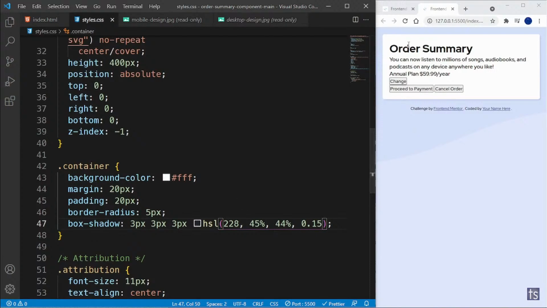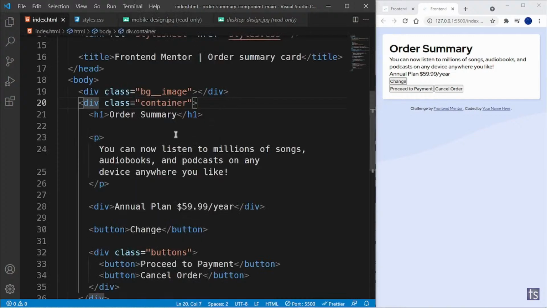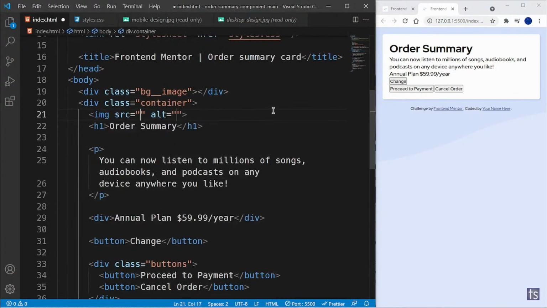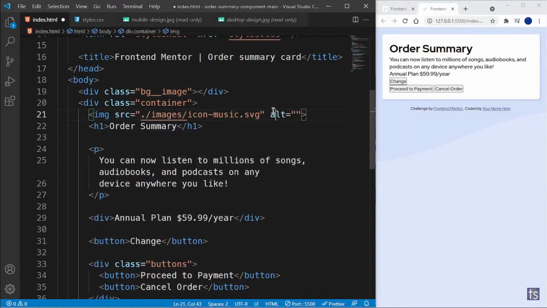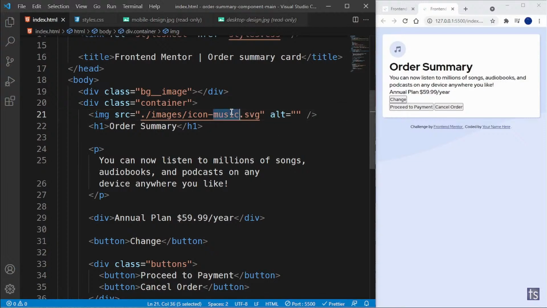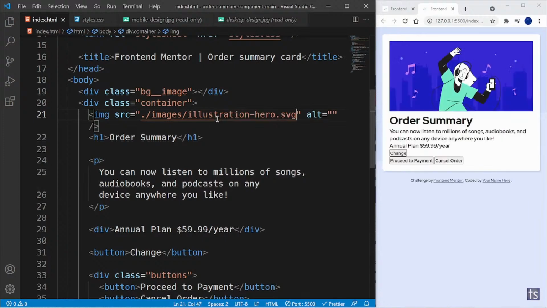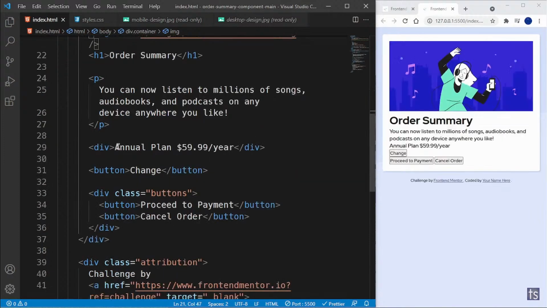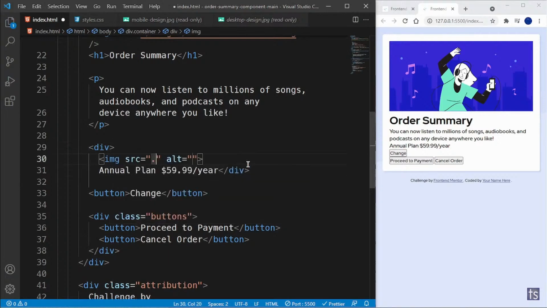Okay, and then I've just realized that we need an image. We need this image on top of this, and this image as well. So let's go back into our index.html. Right above this, let's add an image. The source for this should be /images, and it's called icon music. Nope, not icon music, but what's the name of this? illustration-hero. There we go. So that we're going to have this. Okay, and then let's go inside here, and inside here we're going to have our image, which is coming from /images/icon-music.